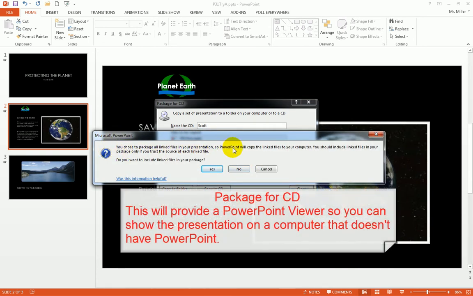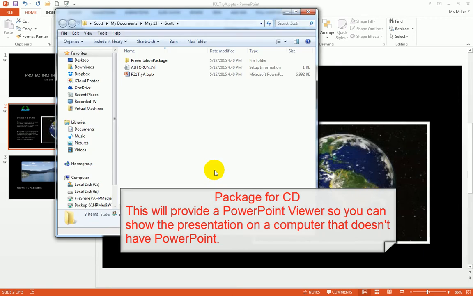Here it's going to ask you, do you wish to package all the linked files? As I stated earlier, this is the main reason why you want to do this when you're transferring a large PowerPoint presentation from one computer to another. So you're always going to choose yes to this question.